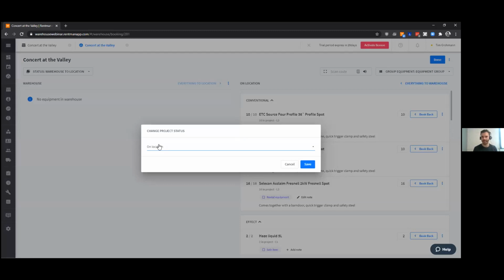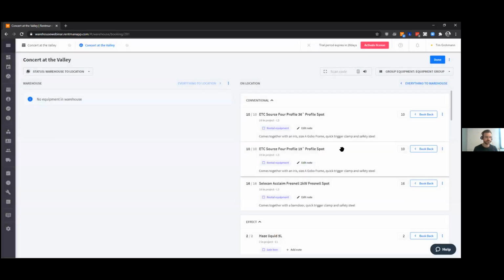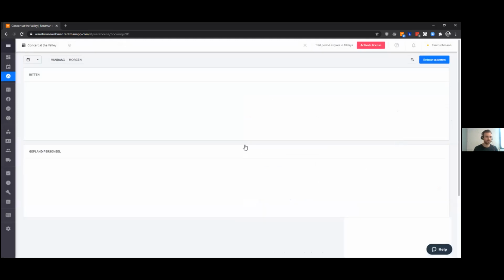And then, of course, I also have to change my project status accordingly. Now that my equipment has been booked from the warehouse to the location, the project should represent that status, and therefore it says on location, and I'm just going to go ahead and save that and thereby confirm it. And that was the last step. Simply click on done to confirm that I've booked everything over.